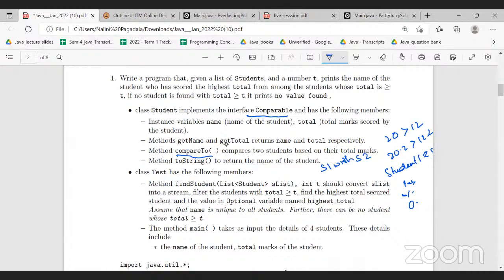When S1 is greater than S2, we are comparing S1 with S2. When S1 is greater than S2, that means when 20 is greater than 12, then we will return some positive integer. Similarly here also, when S1 is greater than S2, we will return some positive integer. When S1 is less than S2, we will return some negative integer. When both are equal, we'll return 0.